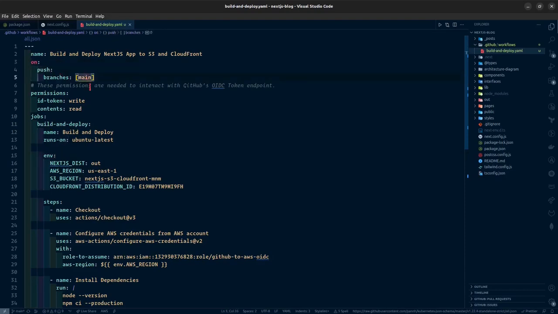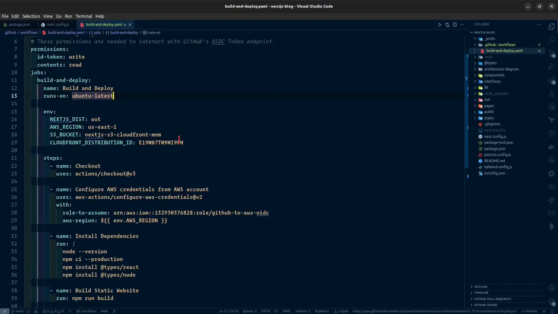Permissions, these are the permissions that are needed to interact with GitHub's OIDC token endpoint. I will show you how to create one really, and then these are the permissions. The job build and deploy runs on Ubuntu latest, and these are the environment variables that we will be using in this file. Next.js dist, the build folder, which is the out folder in our repository.